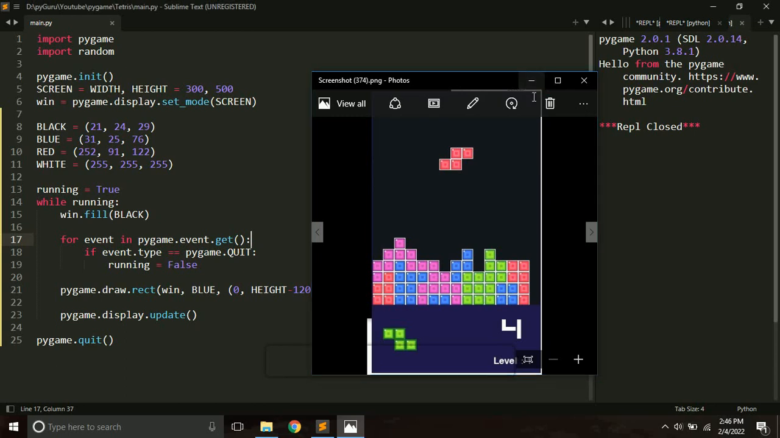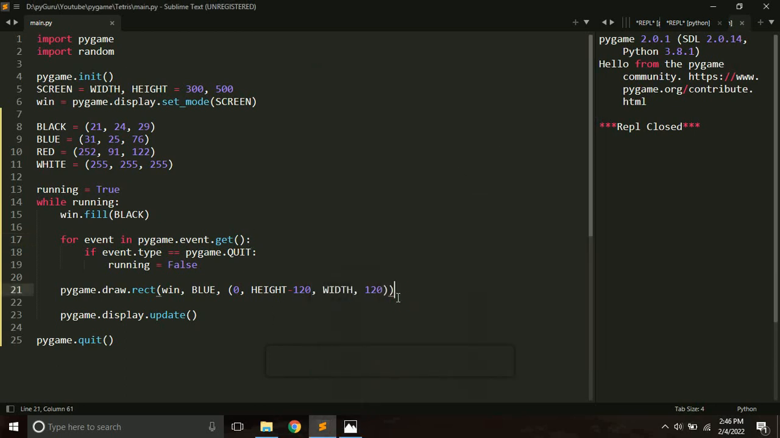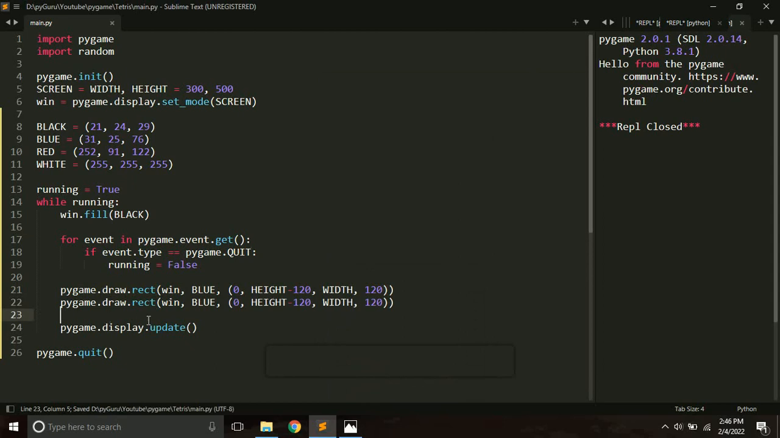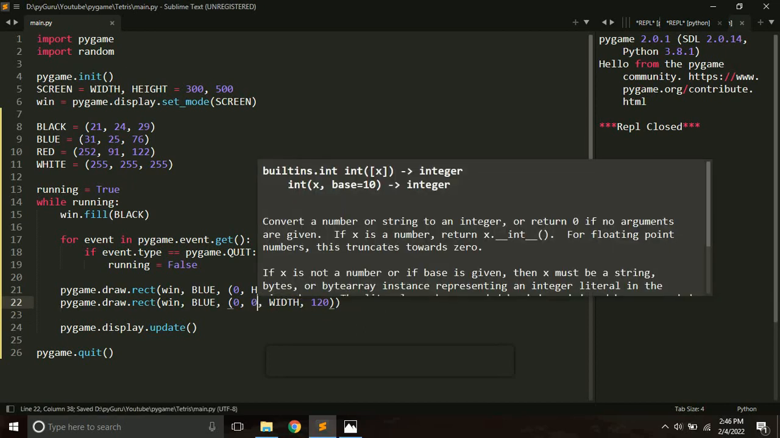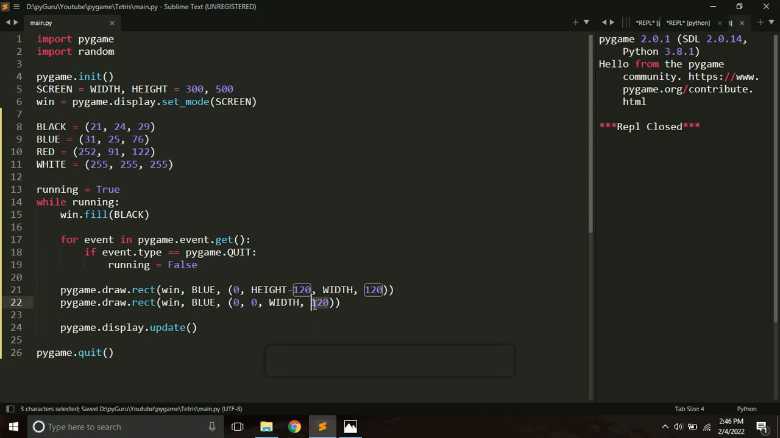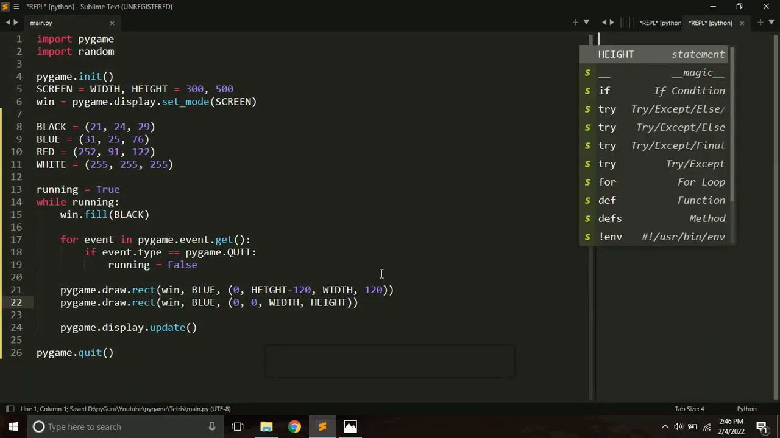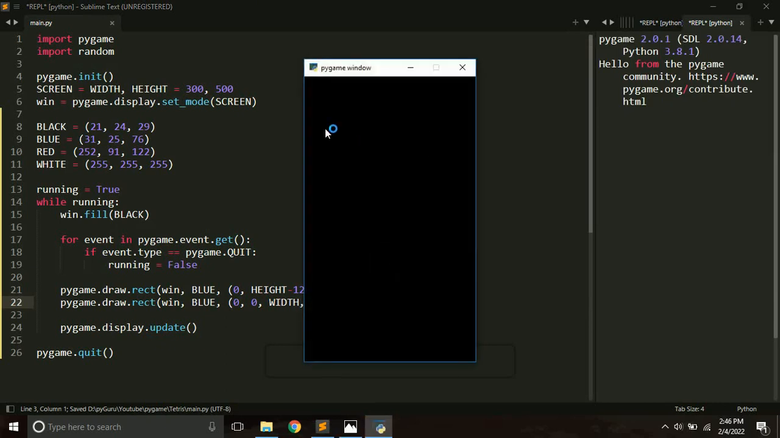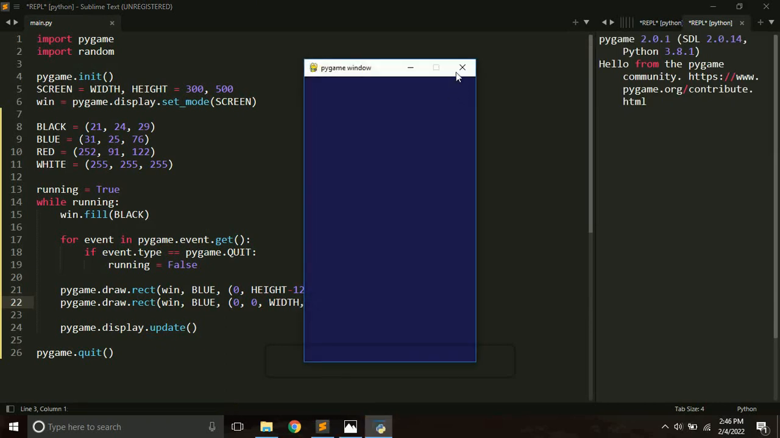And now what I want to draw is a border of this game window. I can do it like this. All that we have to do is draw a rectangle again, paste it here, pygame.draw.rect. Then we need to decide the color. It will be the same x and y, so my x and y will be 0, 0. It will start from the initial, and then the height will be the same as this. So basically a border will appear.